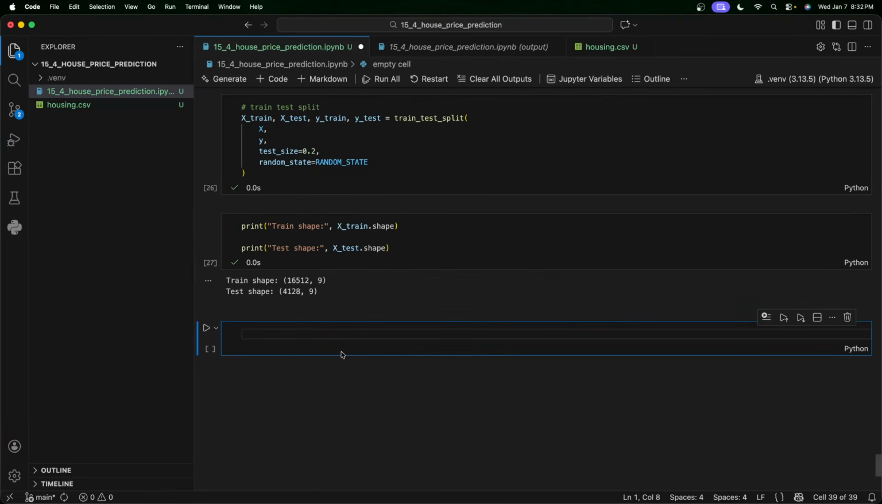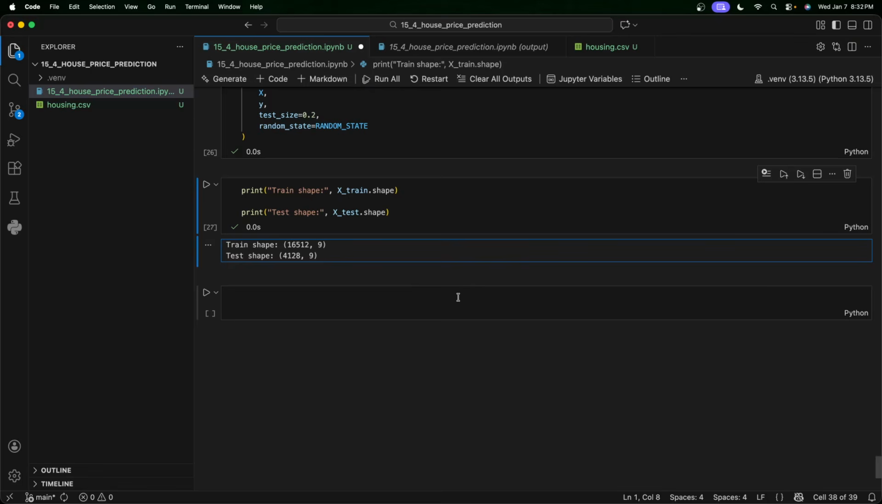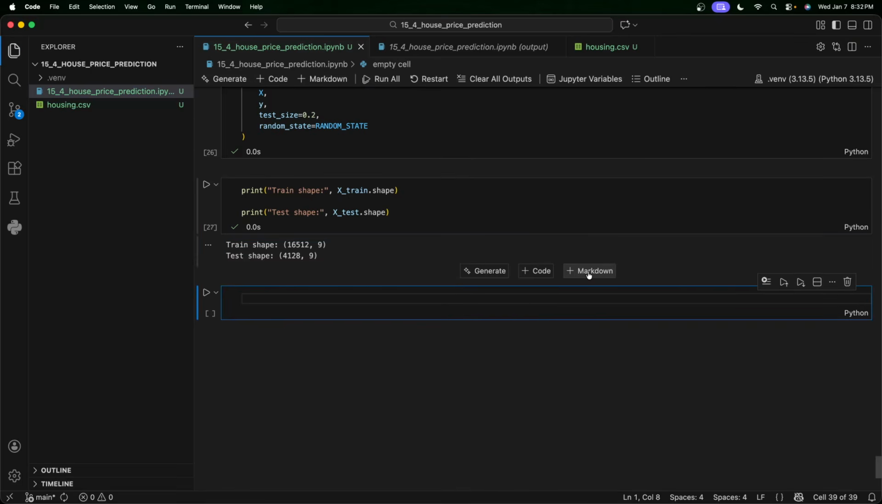Right. So we have the training shape as 16,512, which is 80% of our original 20,000 rows, and 20%, which is 4,000 rows, will be our test data set size. So this is how you can first separate your features and then split your data set into training data and test data. Now comes the important part of setting up our pre-processing pipeline.